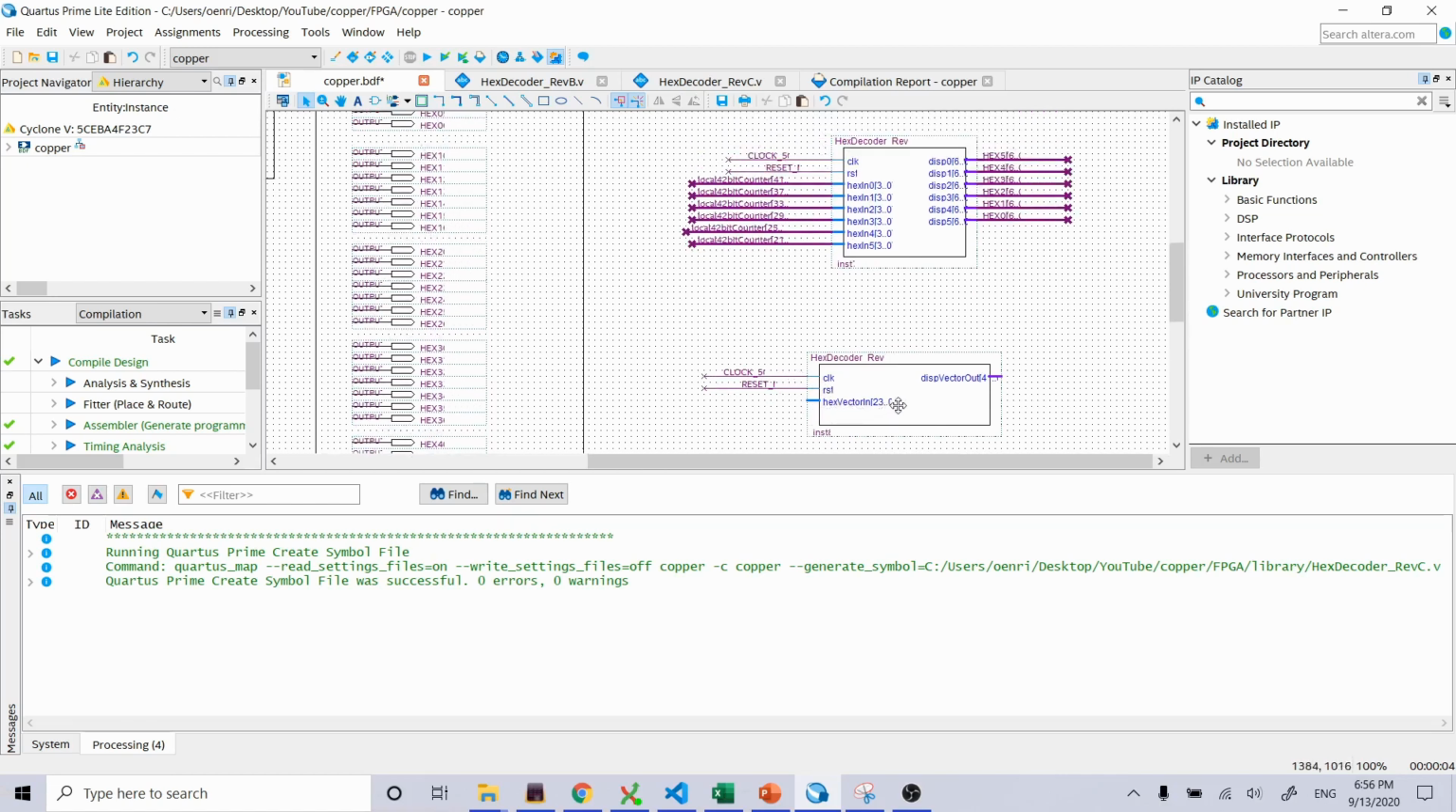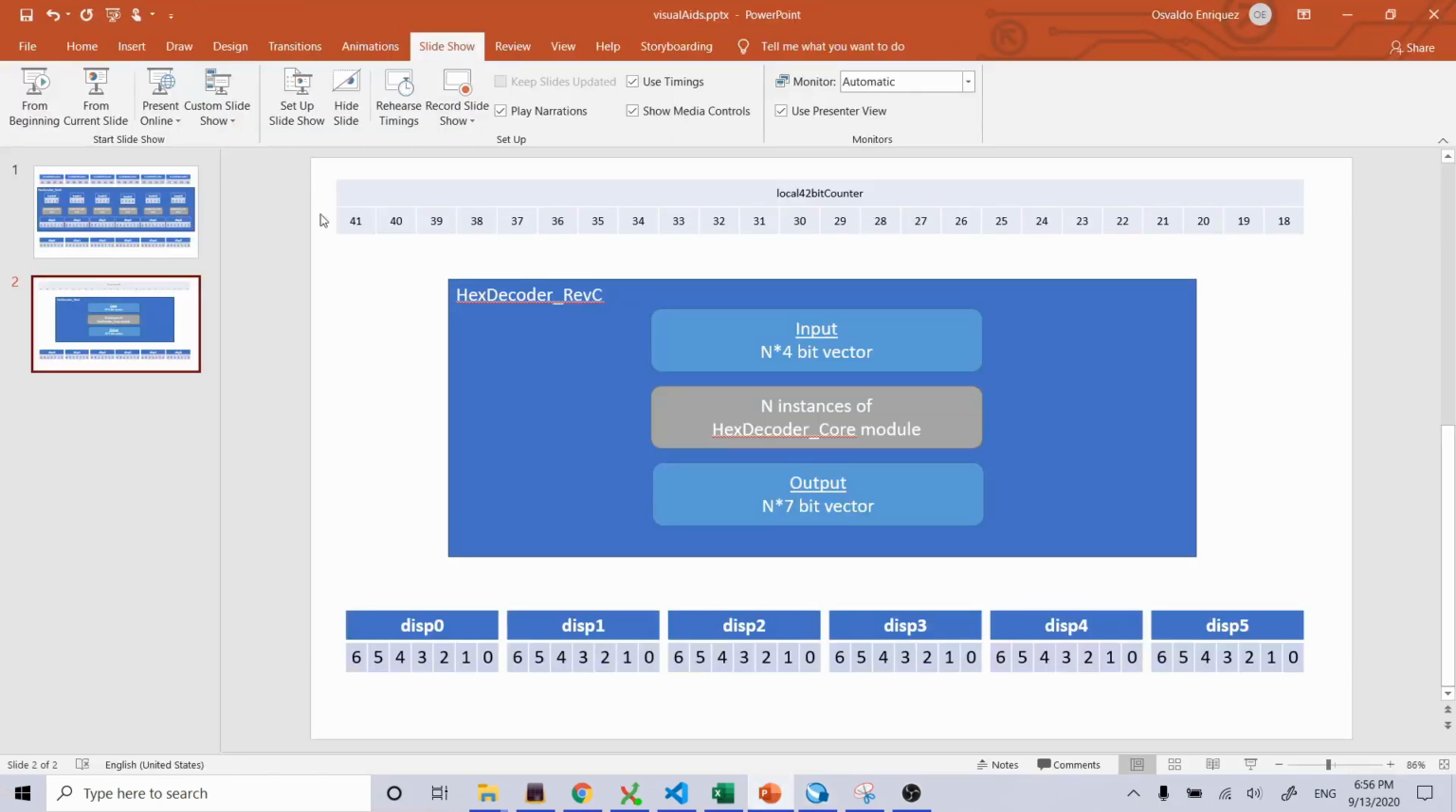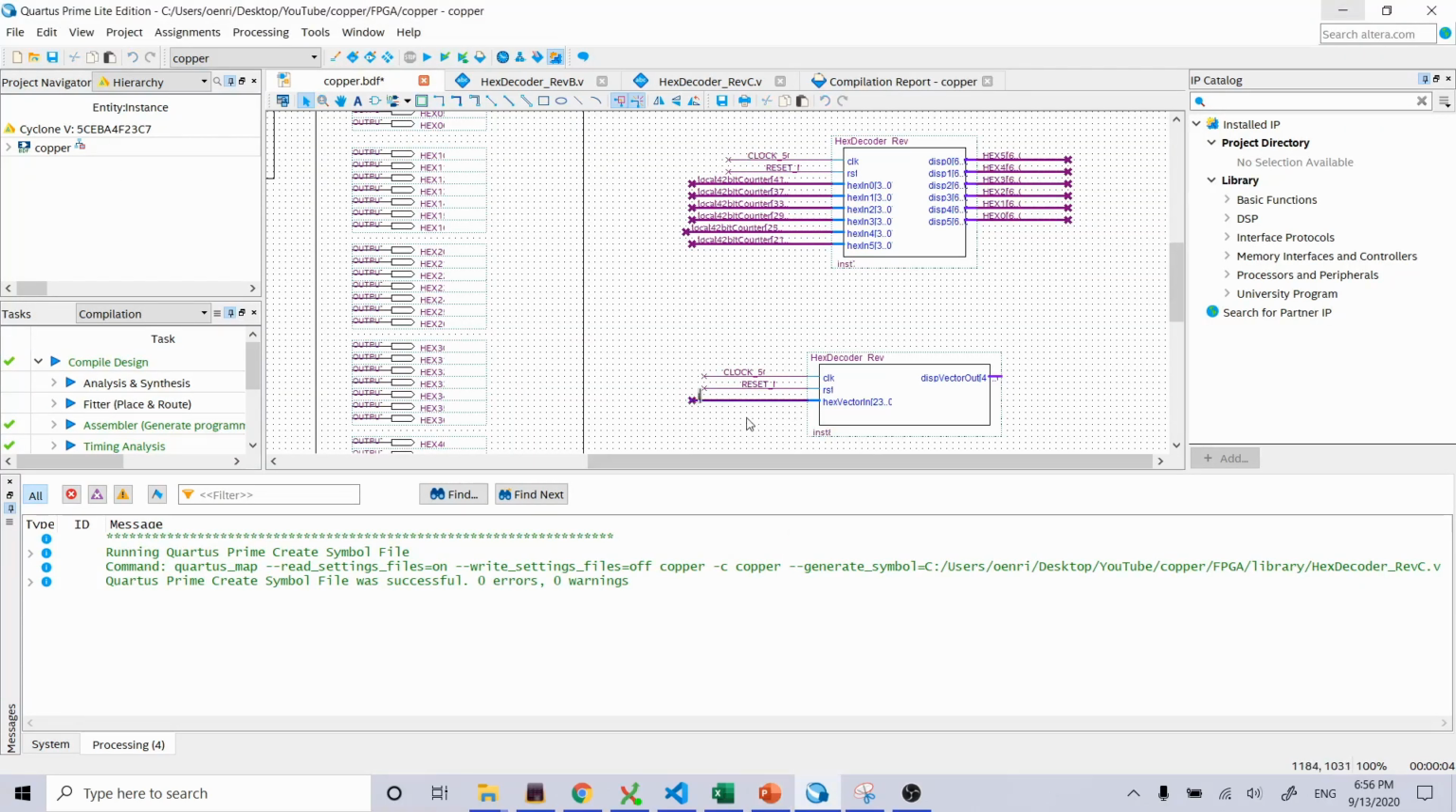Our hex vector in. Before I was using all these bits of local 42-bit counter, and I'm going to use those exact same bits because I want to get to this basically, right? So I'm going to use bits 41 to 18. So local 42-bit counter, 41 down to 18.